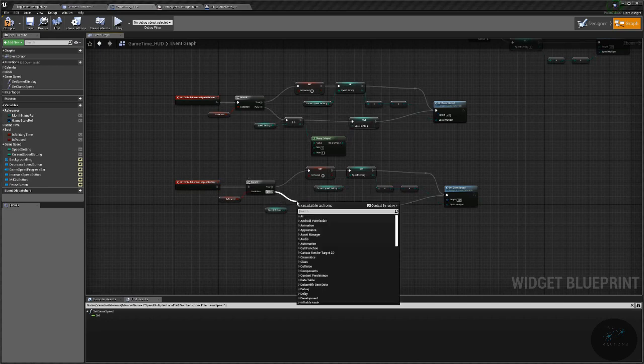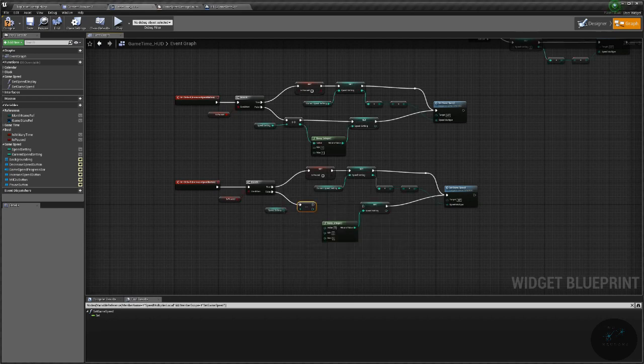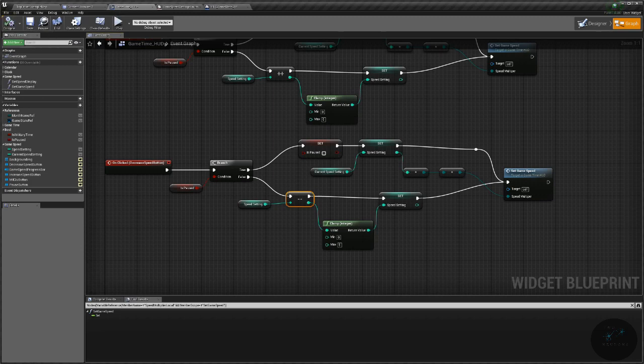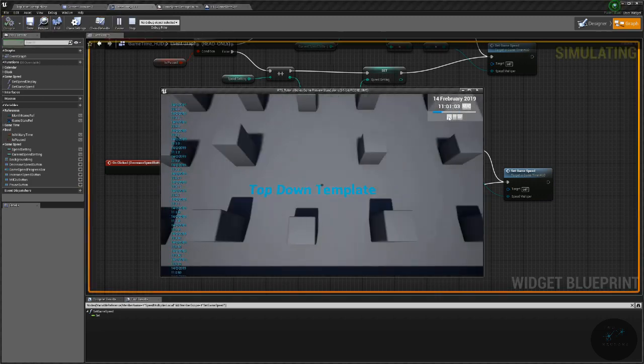plus node here. I'm going to type in minus, and I want decrement integer. So this will subtract 1 each time. Again, going to have the same min and max, and I'm going to plug that into my value, and I'm going to plug that into game speed setting. So now if I hit compile and save, and then play, if I hit the down button, we now lose the bar in the graph.